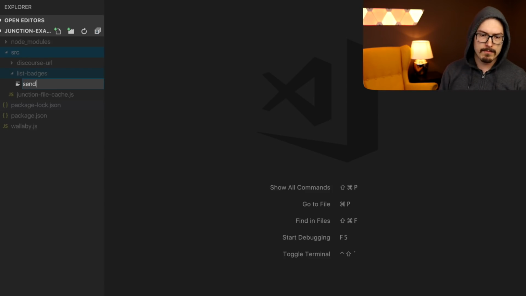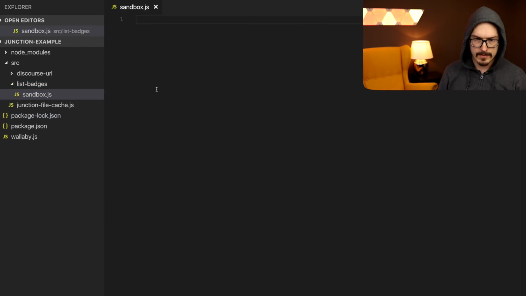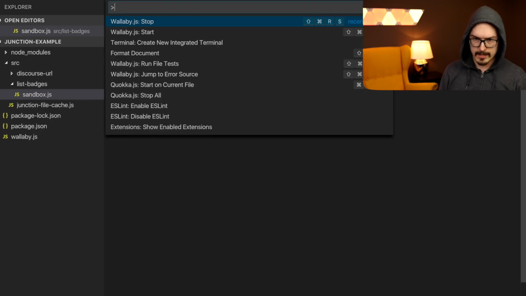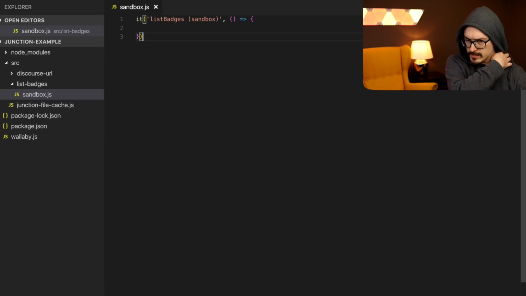And I like to begin by creating a sandbox.js. This is actually a test that is being executed by Wallaby. Let me show you what I mean by that. Let's call it list badges sandbox, and then just do a function body, and then let's start Wallaby.